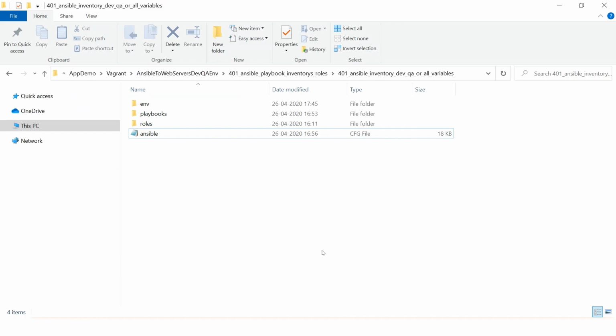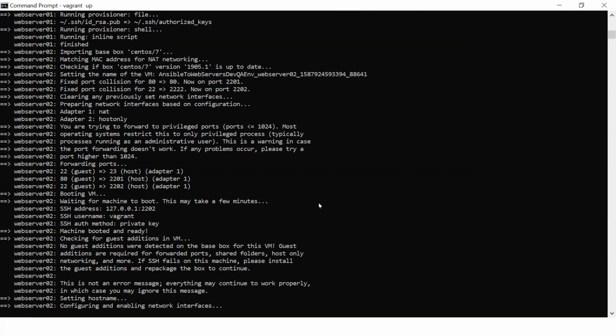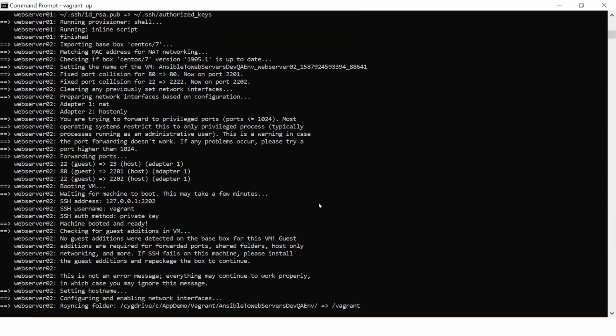Okay, let me go and have a look at what is happening. Oh, web server 02 is still configuring, and it's almost done now. Configuring and enabling. Okay, syncing the folder.